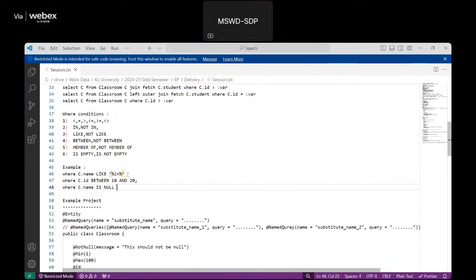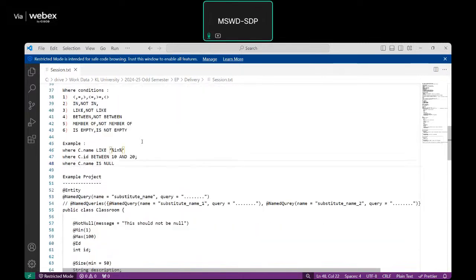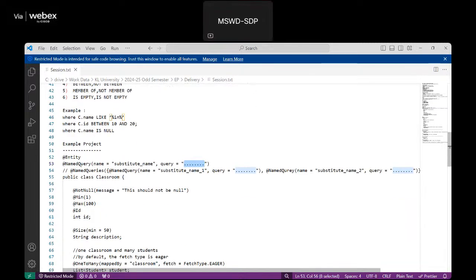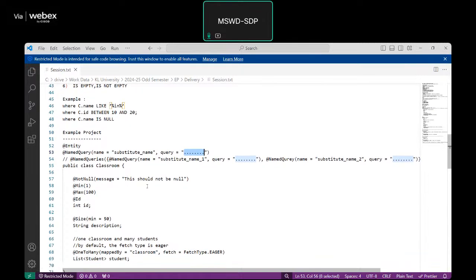Okay. Now you can write these queries in this exact query equal to double quotes I gave now. So in this place, you can substitute those queries which we discussed. So now the named queries are ready. Okay, I need to utilize this.